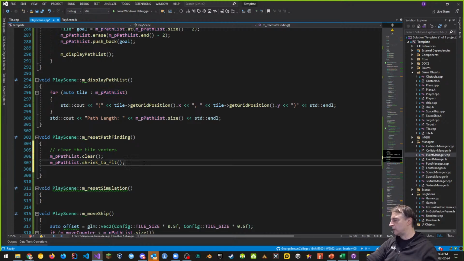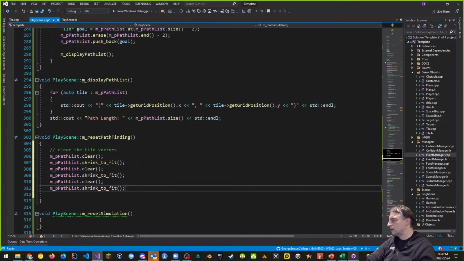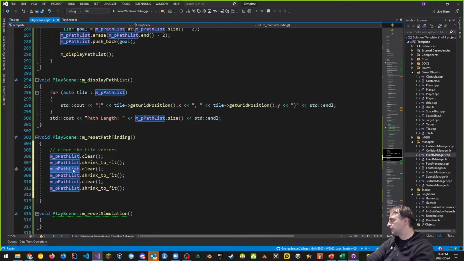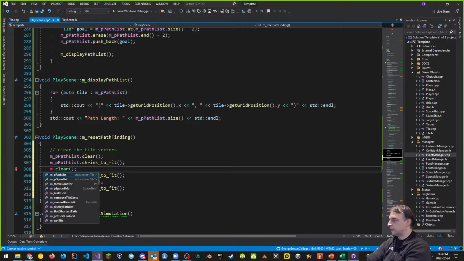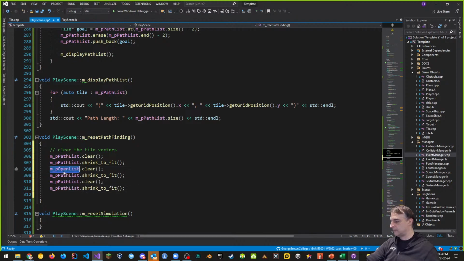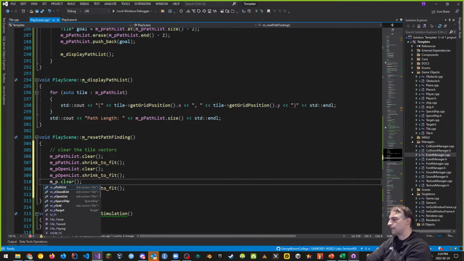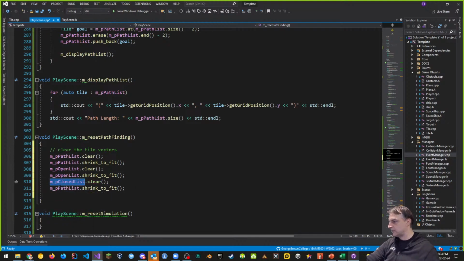So we're going to go here and do this a couple of times. This is the open list, m_pOpenList. And we're going to do the same thing for the closed list. This clears up the memory that we had from before.